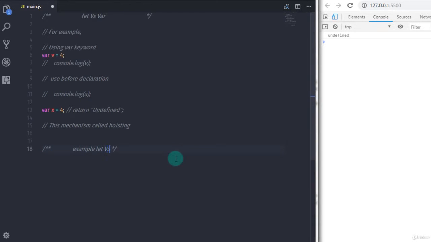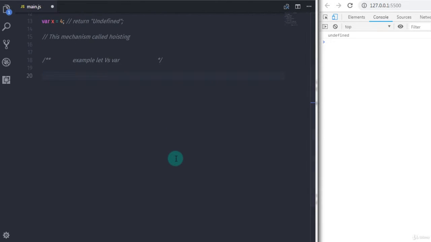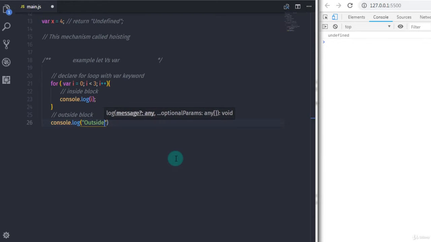This mechanism is called hoisting. Now let's take the following example and understand what is the difference between let and var keyword. So I will just create a simple example with a for loop. So I will say for var i is equal to 0, i is less than 3, i plus plus, and just print the i variable here. And just after the for loop, I will say console.log, and here I will print the i variable again. So I will say outside block and print the i variable.